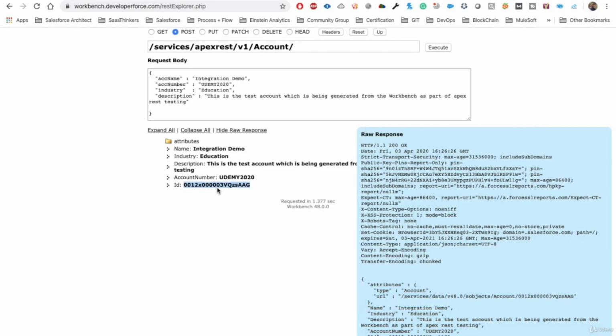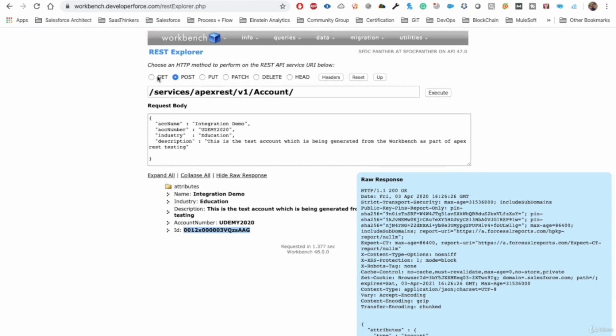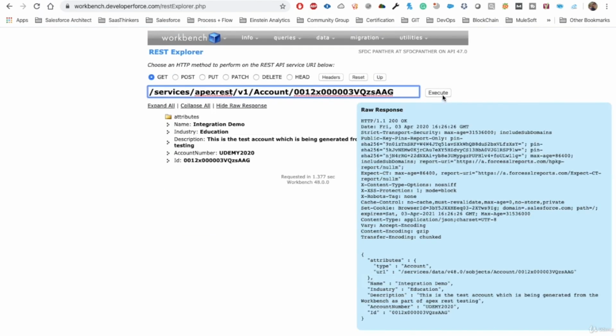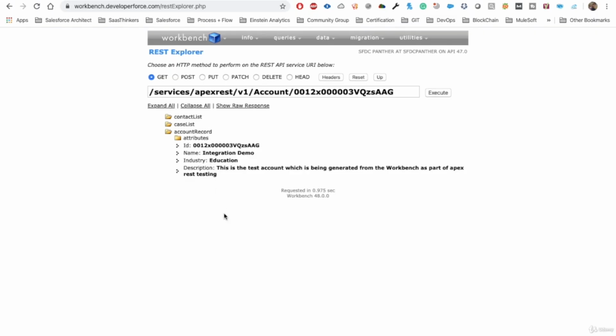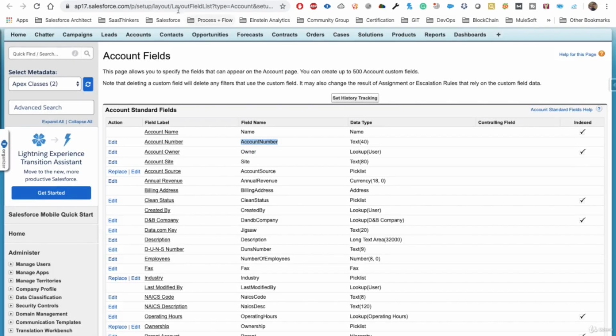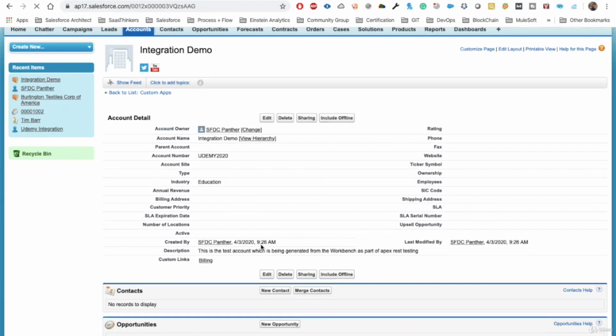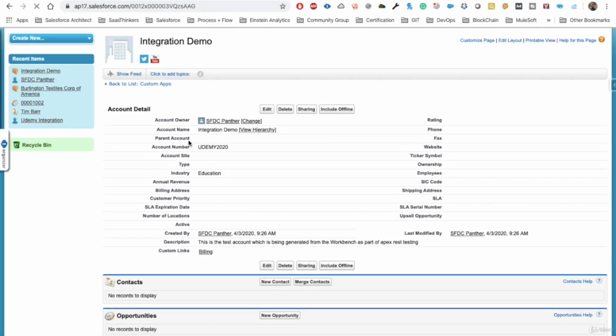Now as we have got the ID, we can quickly try to make a GET request to get the information about this particular account. And we are good. We don't have anything for contact, we don't have anything for cases, but for account we do have this value, whatever we sent. If you want to see the information, we can quickly get back to the Salesforce account, paste the ID into the URL, and we are good to go, and we can see what information we sent.